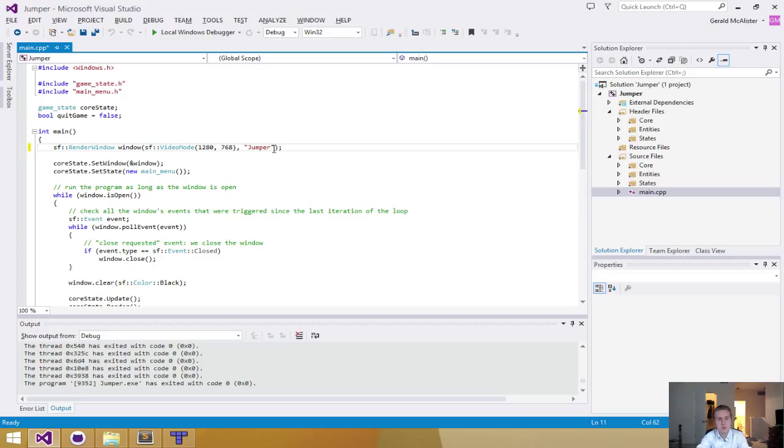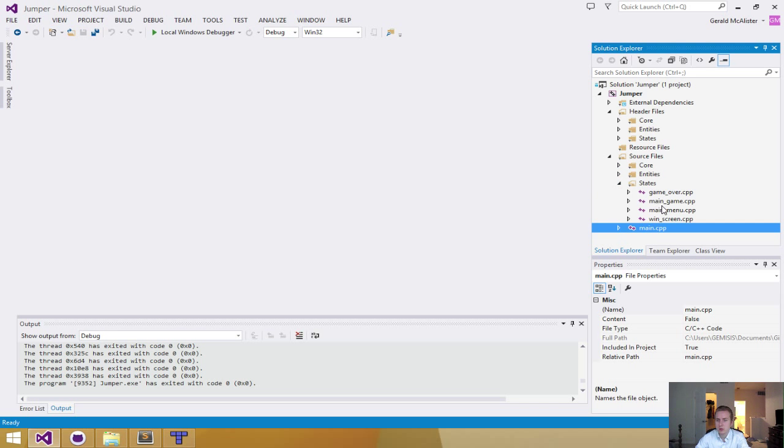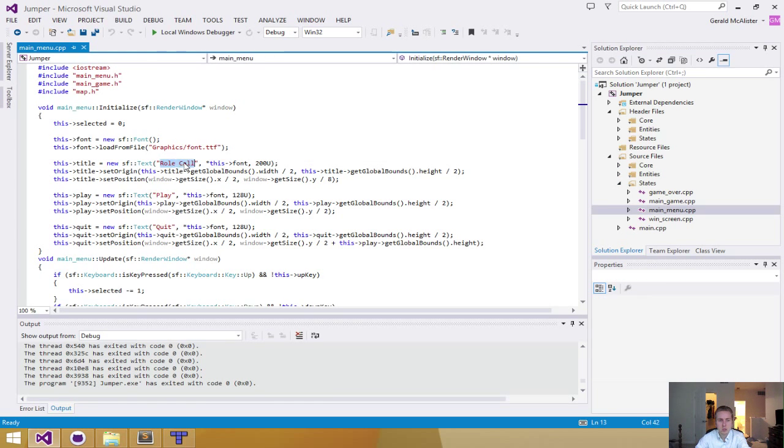So we have that all now, and we're going to go through real quick and just rename this to Jumper so that it looks a little better. And then we'll go through and update the main menu real quick as well. So let's go to main menu. It's going to be called Jumper.